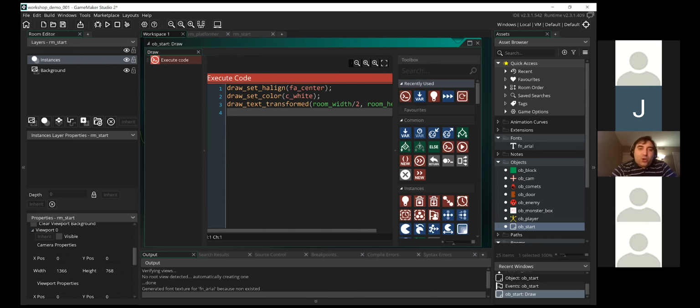So we're using 3 different functions here to customize exactly how we want this font on our start menu to display. This first function is draw set horizontal alignment. So basically, do you want it left justified or right justified or centered? This built-in value is font alignment center. So we'll center the text.